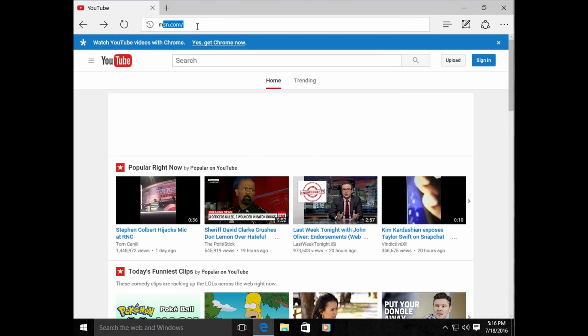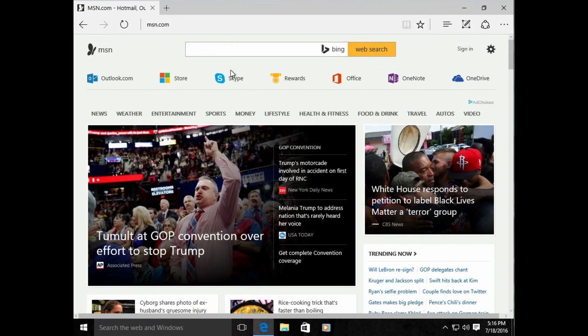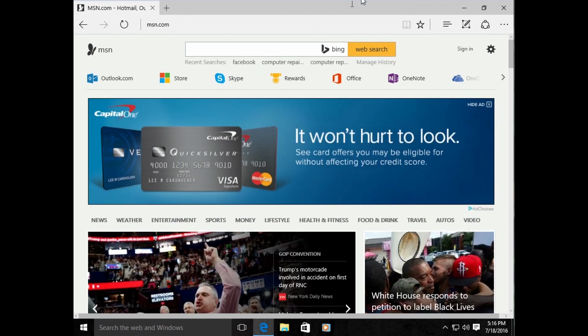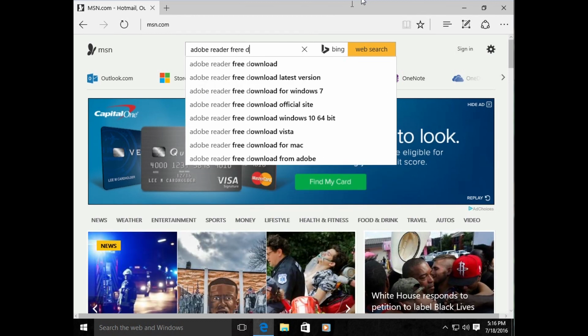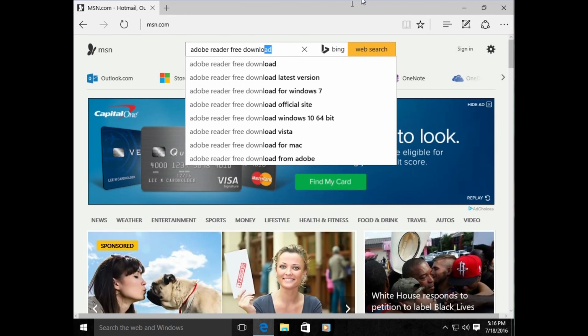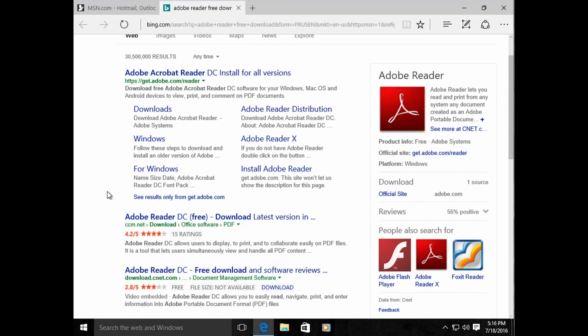Let's go back to msn.com because that uses Bing, and this is using Bing by default. I just want you to see it this way. Let's say I search for Adobe Reader, because you'll probably end up using Bing if you're using Edge. Okay, it's nice. Okay, Bing is getting nicer.